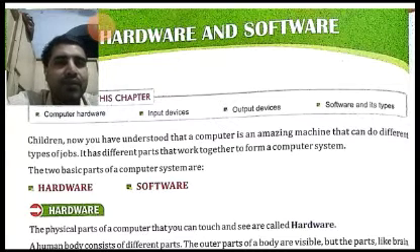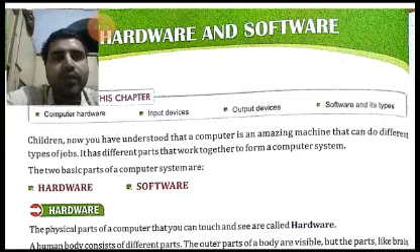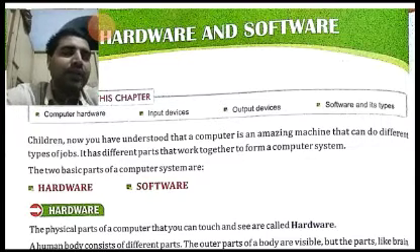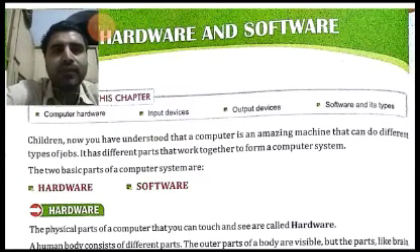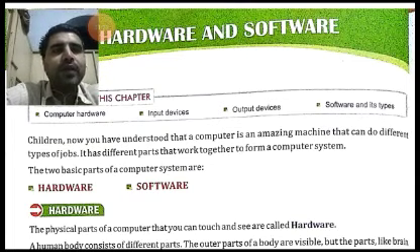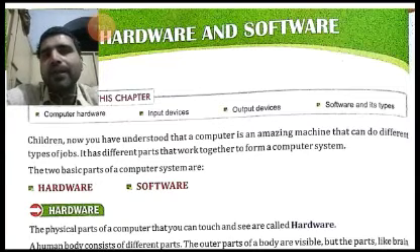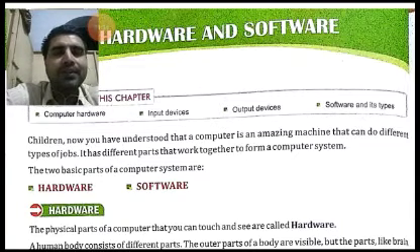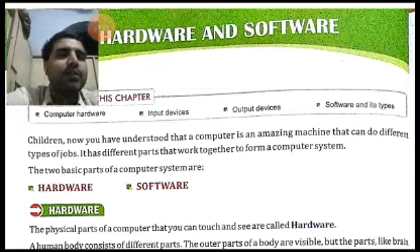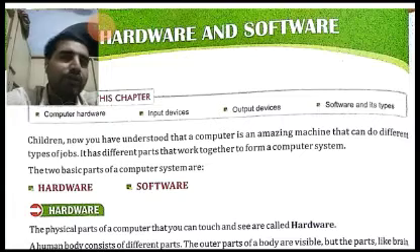So we have understood that a computer is an amazing machine which is capable of doing different types of jobs. We can do different types of jobs with the help of a computer. It has different parts that work together to form a computer system. So these different parts are not only hardware, these different parts comprise the software also. A computer system is the combination of hardware as well as software.